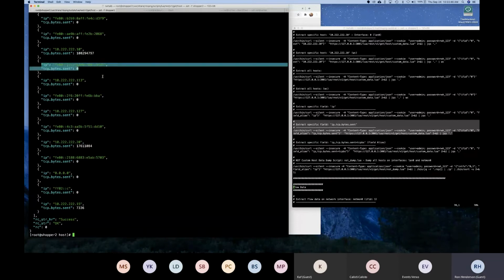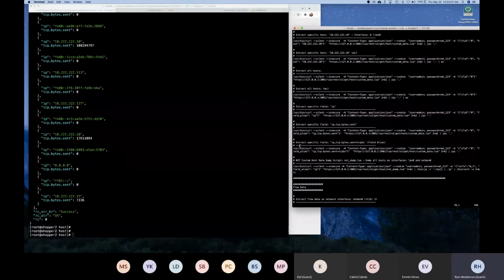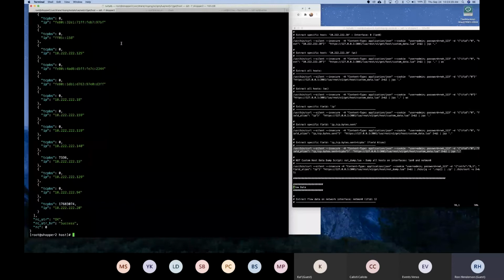So one of the things I worked on with Simone was making it a little bit less wordy by having the ability to change the names of some of the actual key names for my request. In this case, let's do another example. What I'm going to do here is in the field alias, we have the ability now to translate the name. So I'm going to take that TCP bytes sent and make it TCP with a B and an S. Okay.